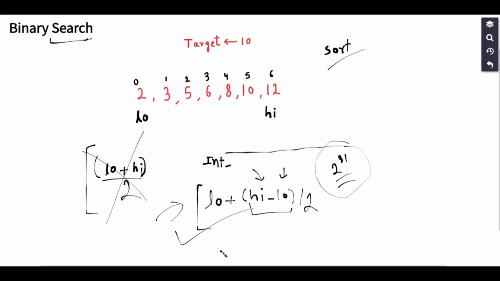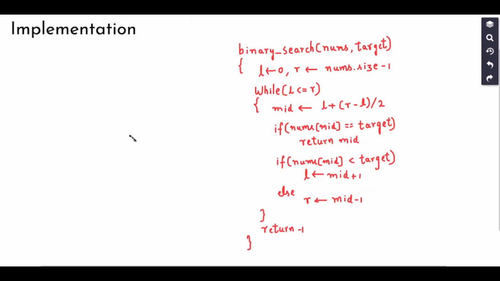Now let's jump to the implementation part. Okay, so the implementation is simple. We have this nums array, we have this target, and what we want to do is search this target in this nums array. We are assuming that this nums array is sorted. We are already passing this sorted array so that we don't have to sort it inside our binary search function. Here we are just performing the binary search algorithm.